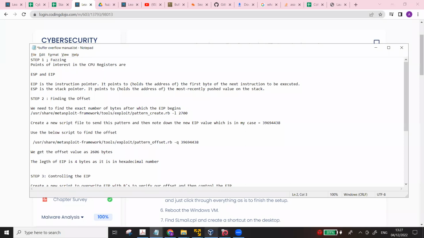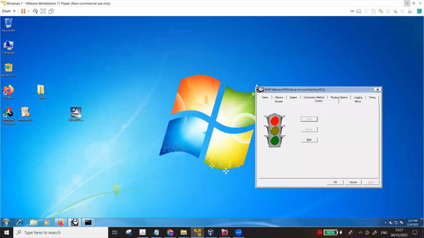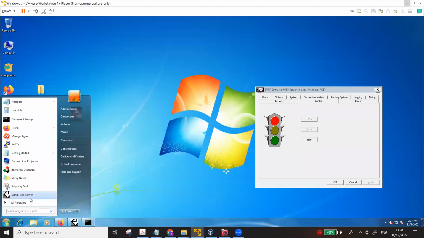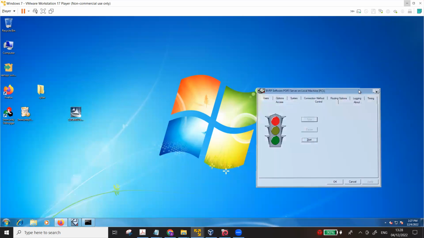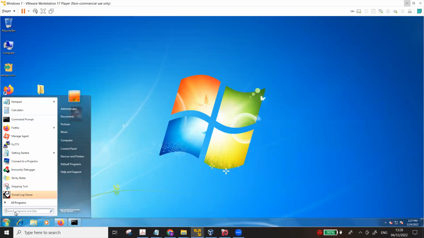and let me start my virtual machine. So I have this virtual machine, Windows 7. So I installed this application, SLmail, and downloaded it from the internet. And you have to run this application as the administrator. So once you install it, you go here in the all programs. Let me just close it and start it for you from the beginning.